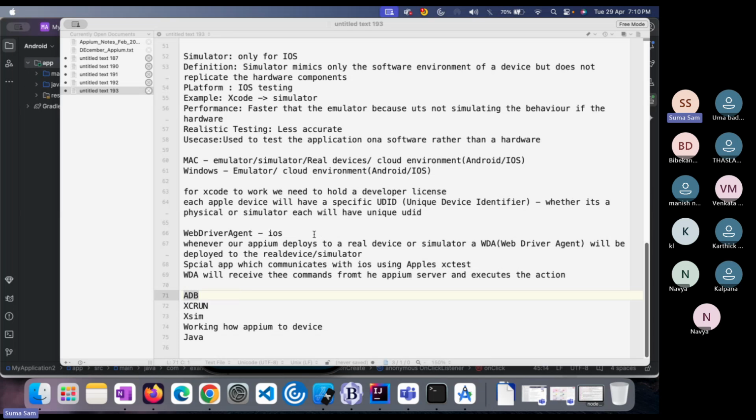ADB shell pm list packages. If I give this command, you can see the list of packages available in my device. This package is nothing but what are all the apps installed in my Android device and what is the name given to it. So this name implies the technical name.